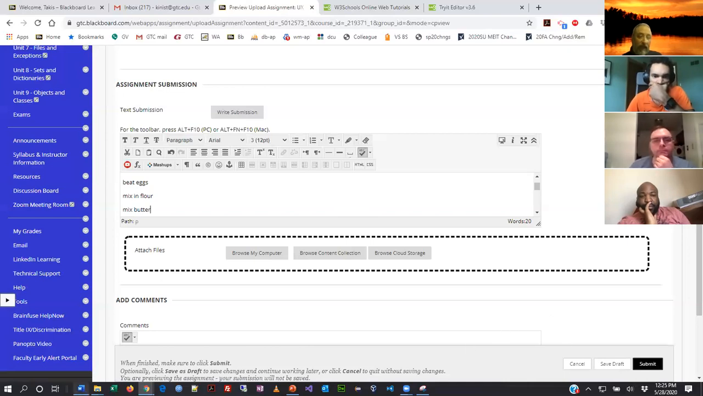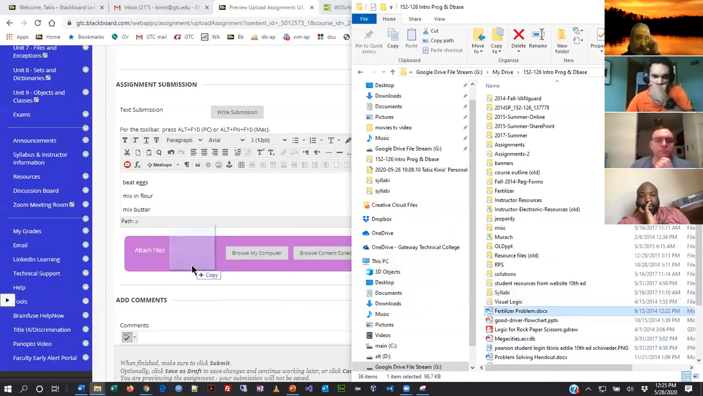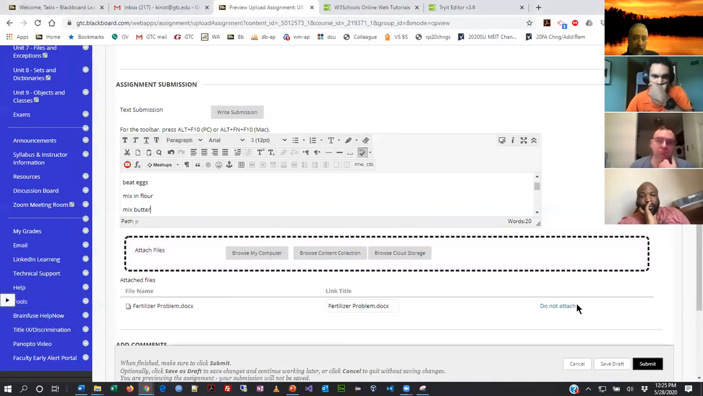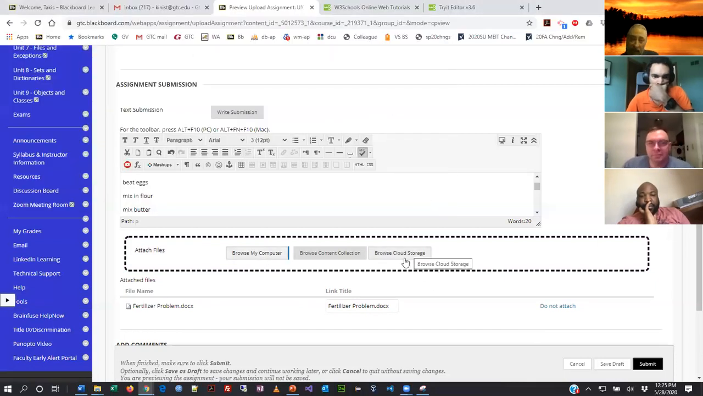If for some reason you happened to type it up in a Word document, which is fine, you can take that document and drag it over and then just drop it into this interface and see how it turns purple. That attaches it. If you don't like the drag and drop approach, you can always click browse my computer and go find your file. They have also added this cloud storage button.